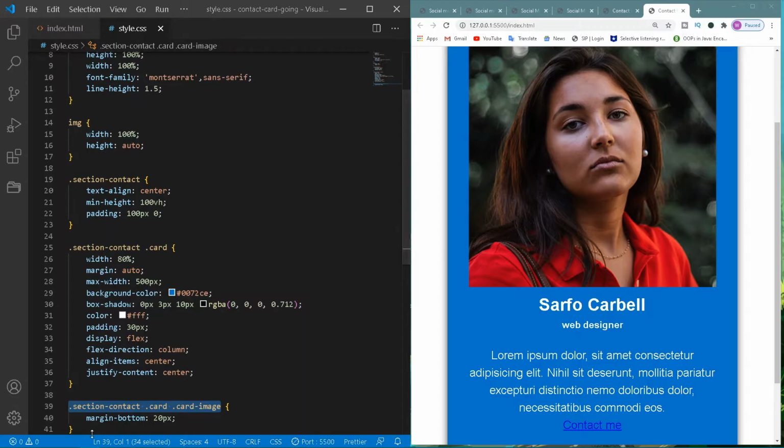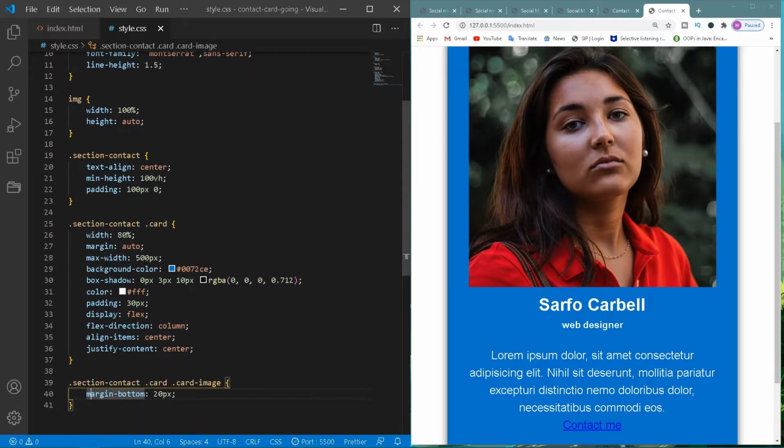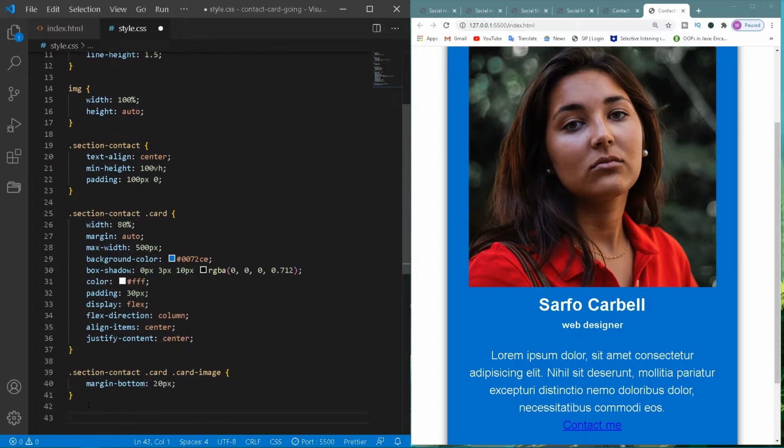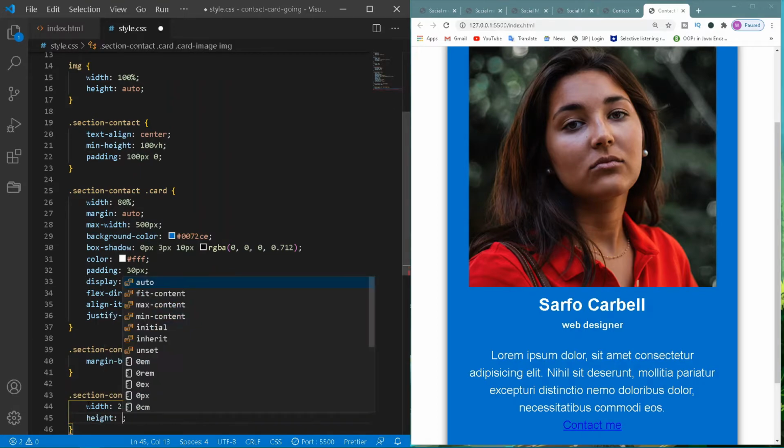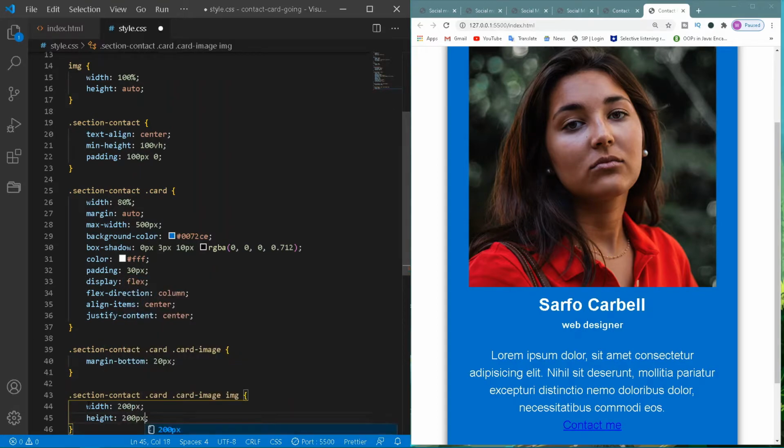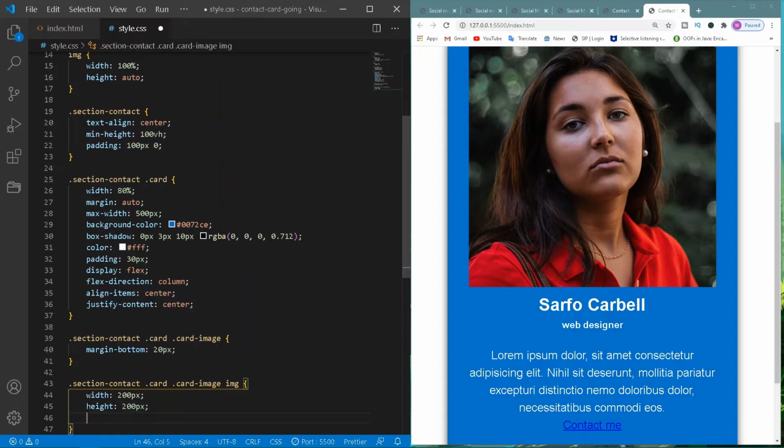Control C. If you're able to get mobile first, if you plan very well and you do mobile first, trust me, changing to a bigger screen is far easier. So I'm going to give the width of the image 200 pixels, a height of also 200 pixels, because I'm aiming for a circle. Save that.